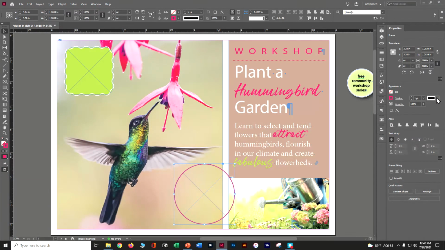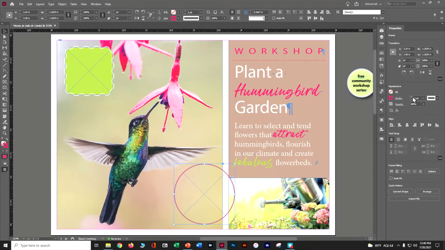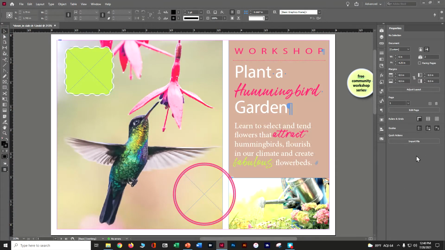I'm going to try to change the style to something else. Make it a little bit thicker so I can actually see what's going on. All right, so you can see you've got quite a few different ways to make this your own. So I'm going to do a Control S and save.